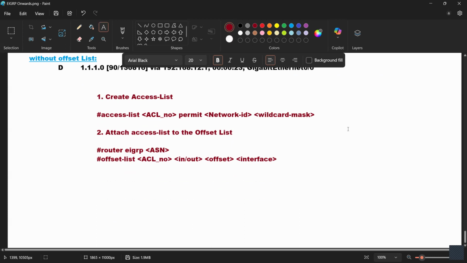How many sessions for EIGRP? 6 or 7? 7. I try to keep it less. Still, yesterday's session was 1 hour only. Noted.